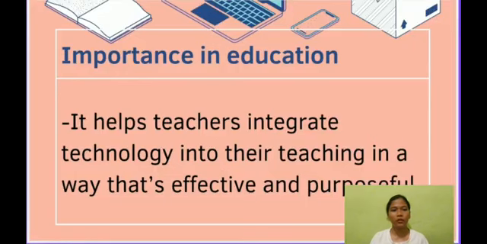TPACK is a framework that helps teachers use technology in their teaching. It combines three components: content, pedagogy, and technology. By connecting these three areas, TPACK helps teachers create better and more effective lessons using technology.